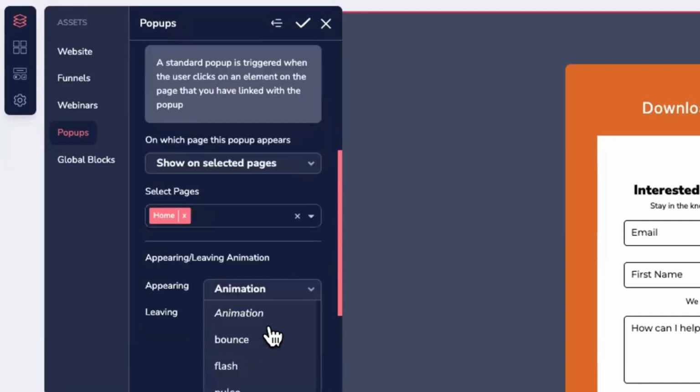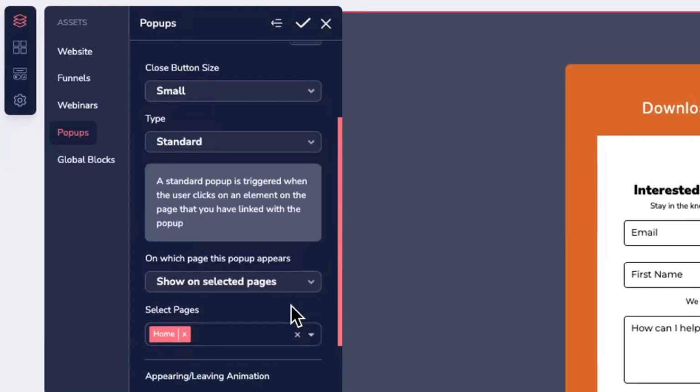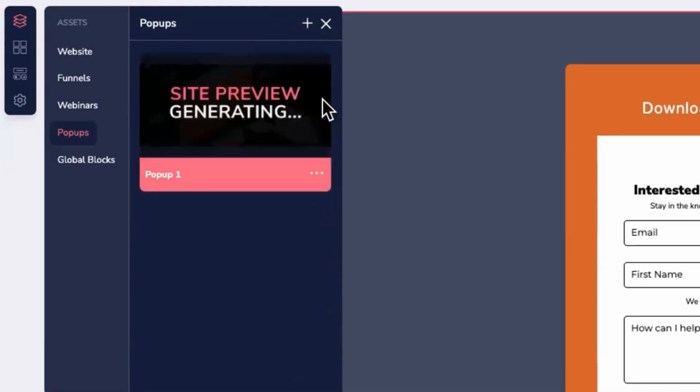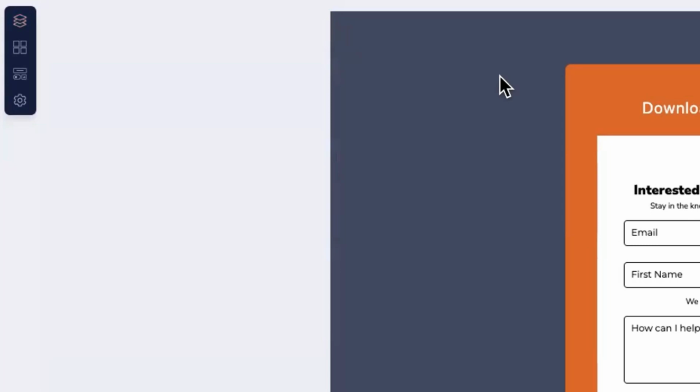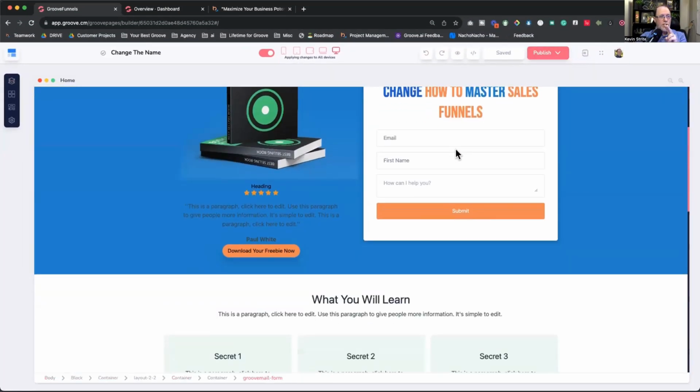We can also change an animation. So let's make this bounce in and we'll bounce out, just for fun. And check mark, and we could rename the pop-up if we want to, but we're just going to leave it at pop-up one. And we're going to save and exit. So now we have two places where the form is. One is right on the main page.